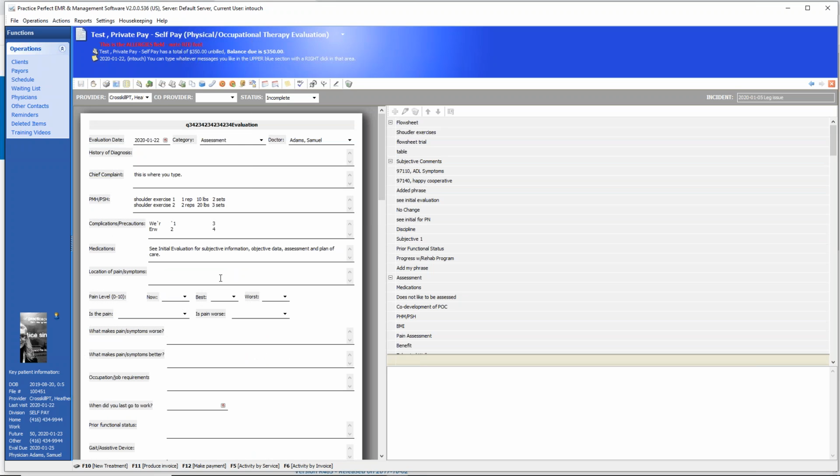The options on your function bar, though, are exactly the same as your SOAP note. You have your patient signature, you have your body chart, you're going to fill out your goals exactly the same way. If you're responsible for entering treatments and assessments, you have your billing sheet or Superbill that you would fill out the same way.